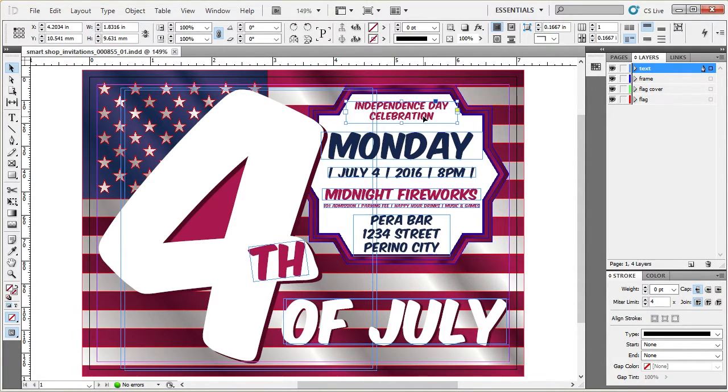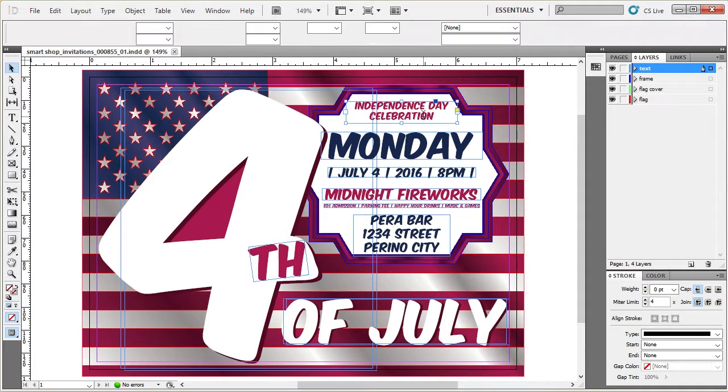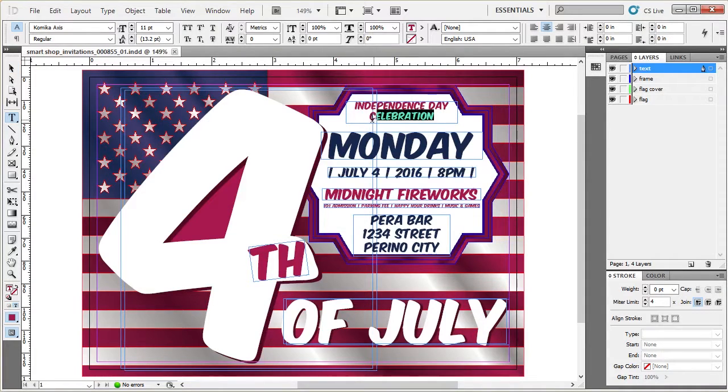The easiest thing to do is select the text frame, double click on it, and simply type in your own text. Now, if you want to make this, let's say, small caps, all caps, you can do and play with it.